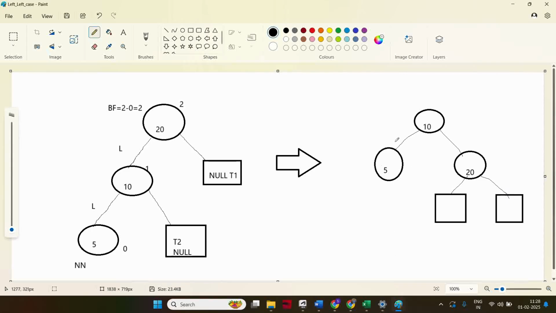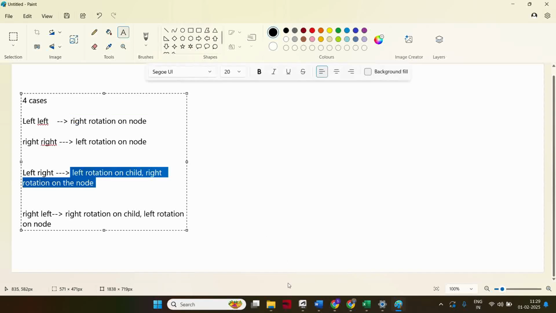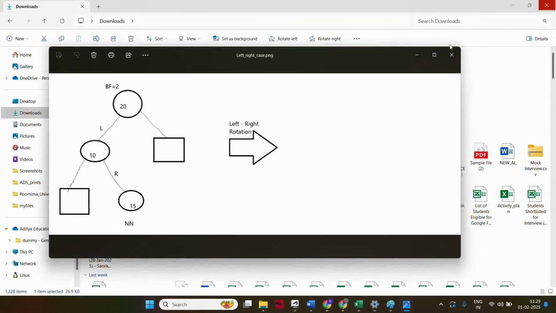Now the balancing factor of this one is 0, and for this one also 0, and for this one also it is going to be 0. Understand? In this way it works for the left case. Okay. Then the next one is the left and right case.